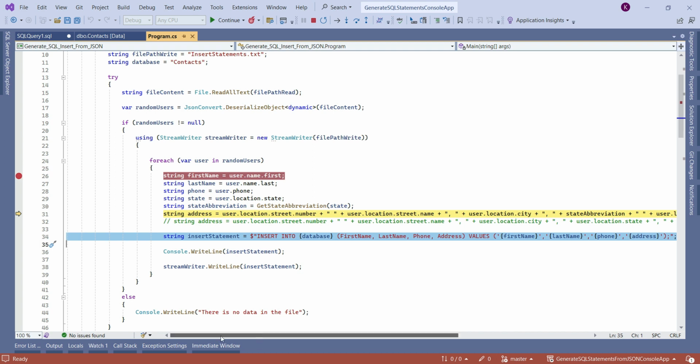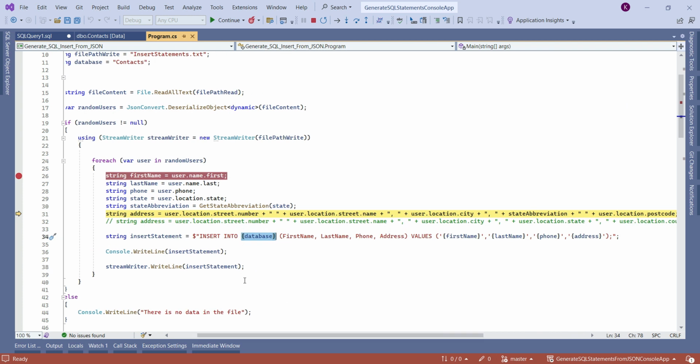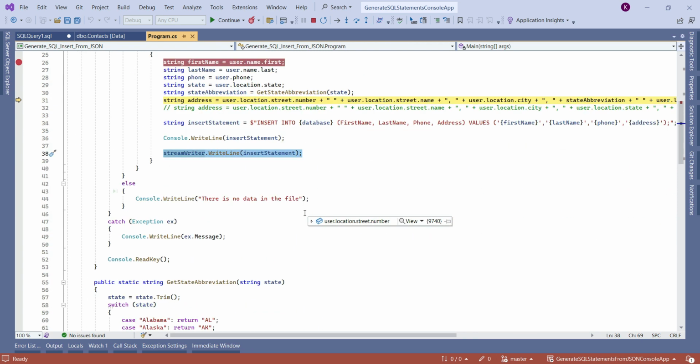And I'm using a string interpolation syntax, so I'm putting this $ sign in front of quotation marks, and after I do that, I can use my variables inside these curly braces. After I create my insert statements, I put it on the console, so we can just see it, and after that, I'm actually writing it into my text file. We go down. Line 52 is the end of my application, where it waits until I press any key to close the console. Now let's go back to this line 32.